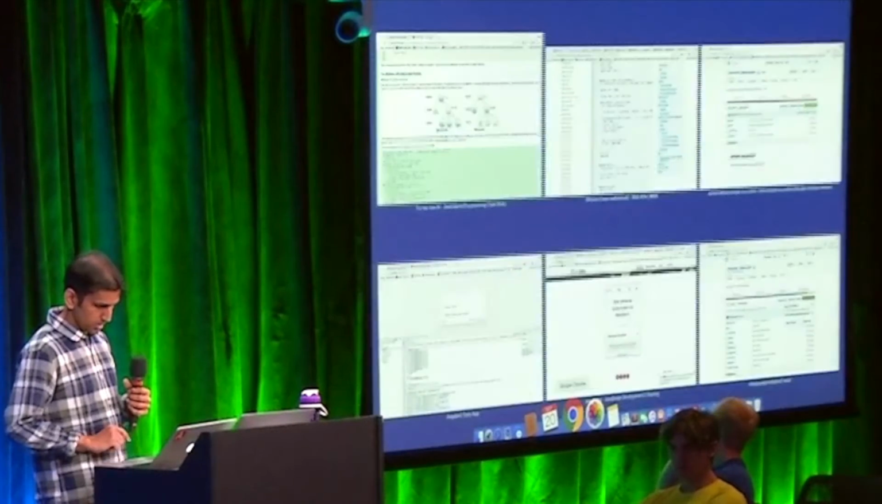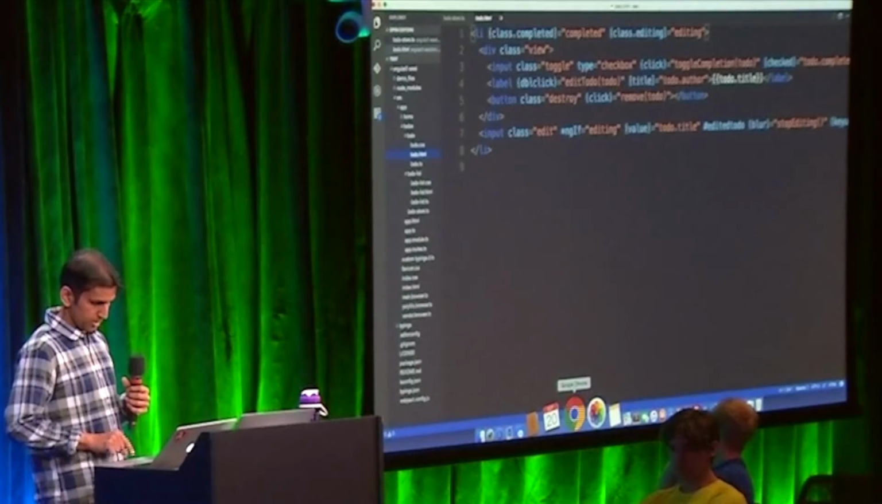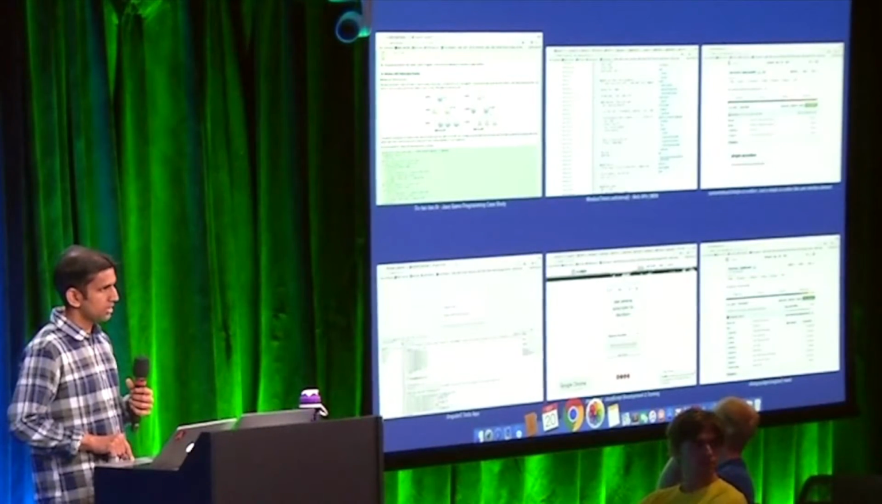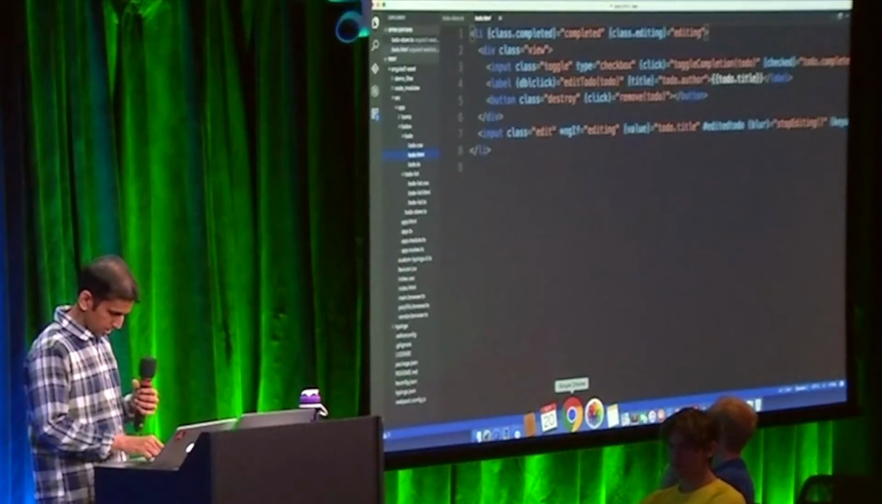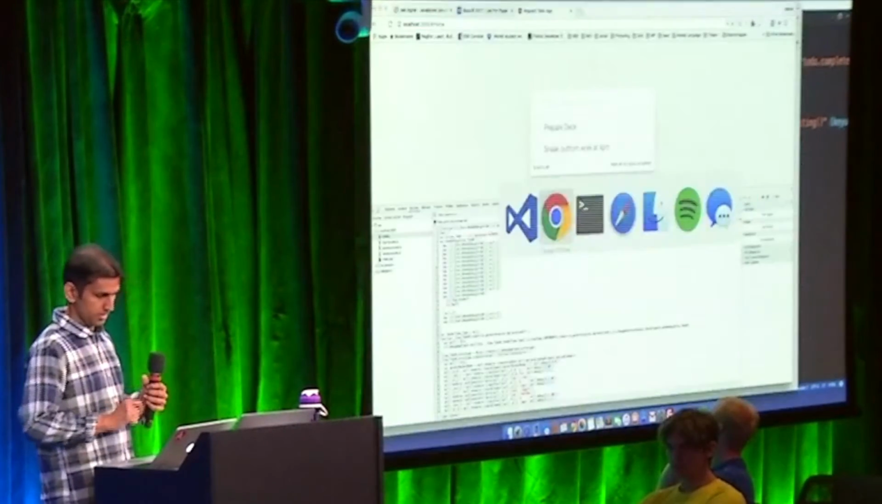Chrome. I can never get used to it. What is that? Command tab. Oh, command tab. Okay. Command tab. Okay. Thank you. All right.